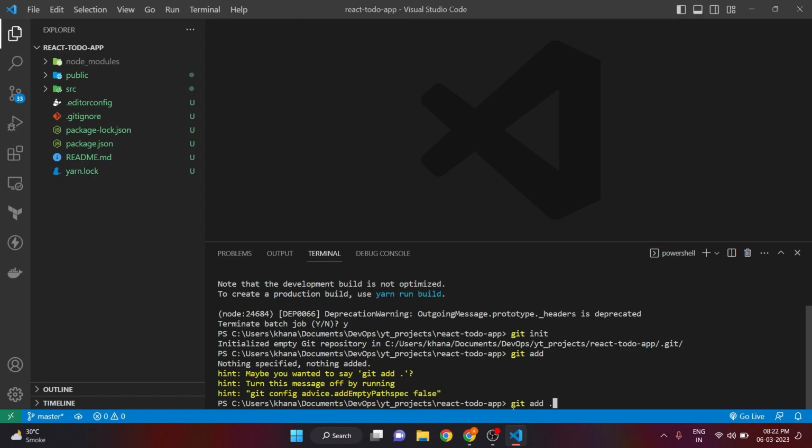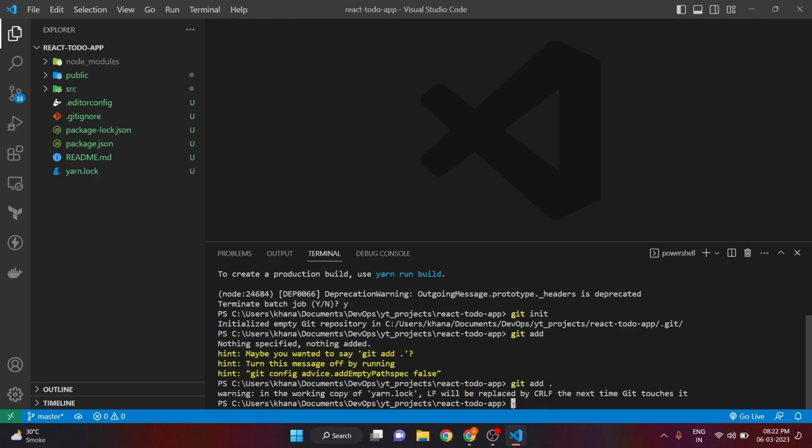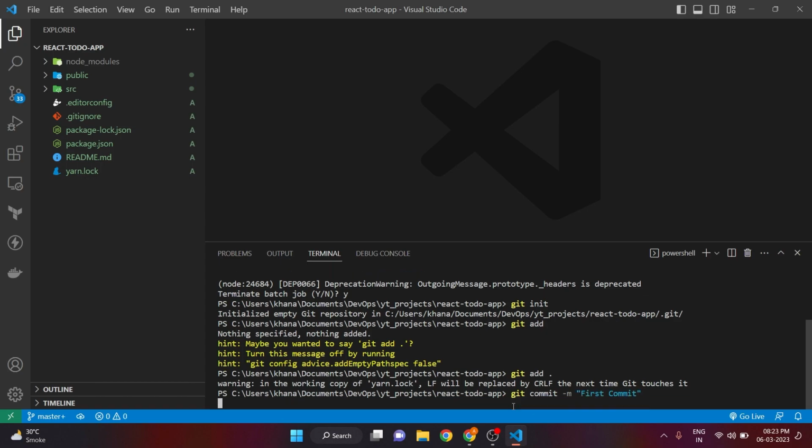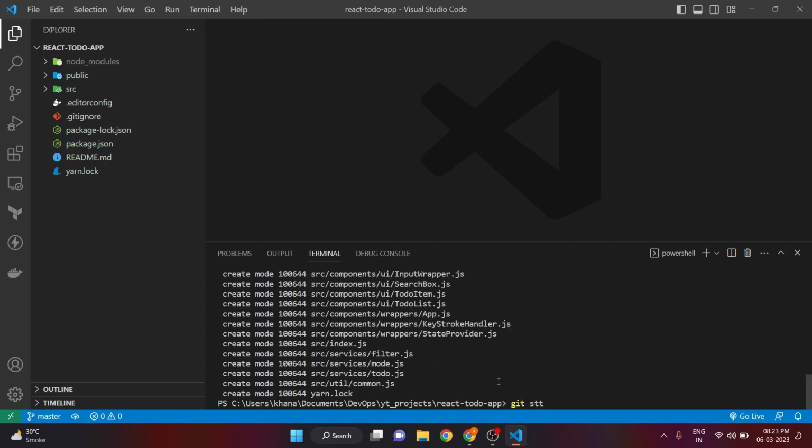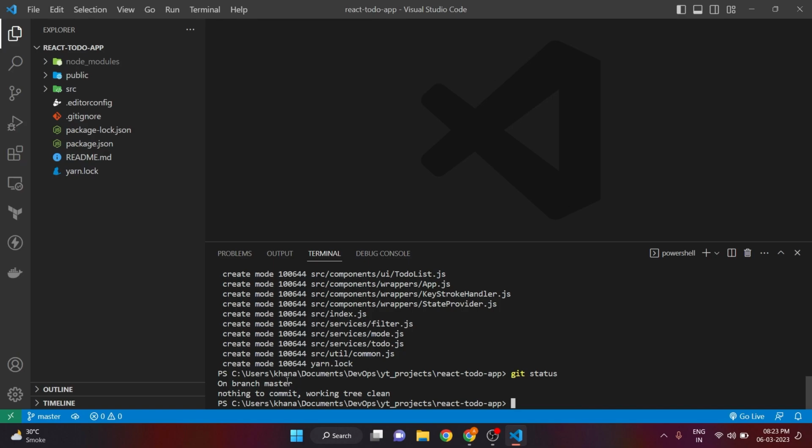okay, my bad, I will add all the files. Now I will commit with a message, first commit. So it is committed. Now if I check my status, okay, nothing to commit, everything has been committed. Now we will just push it.